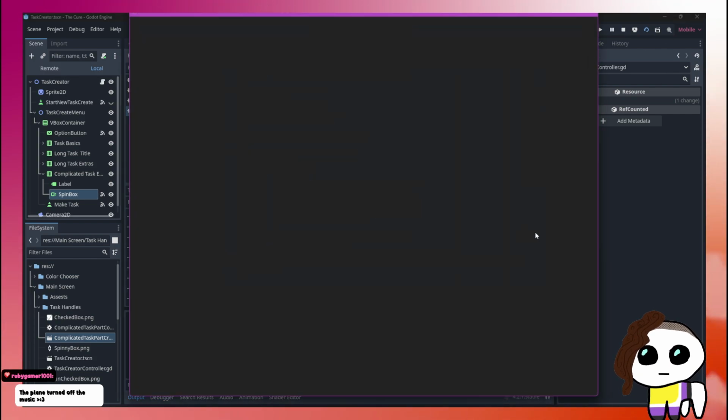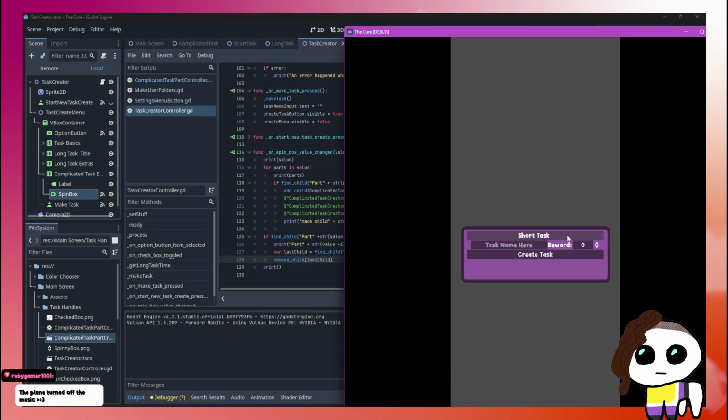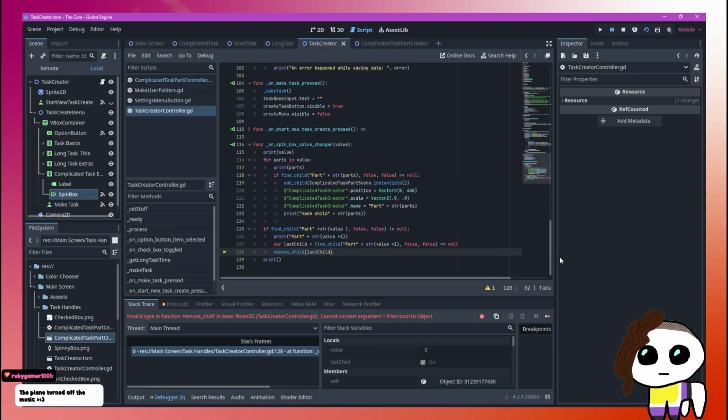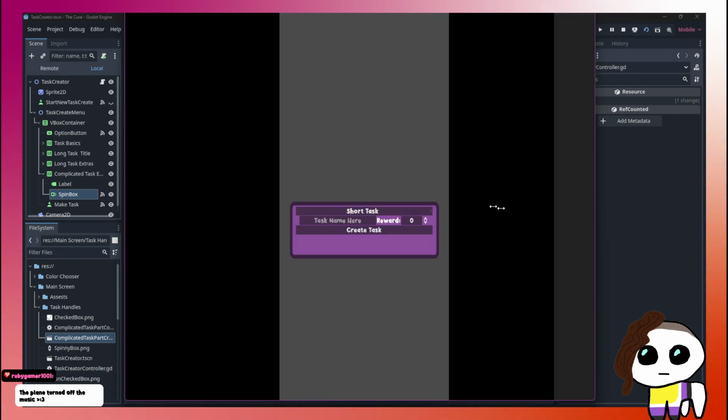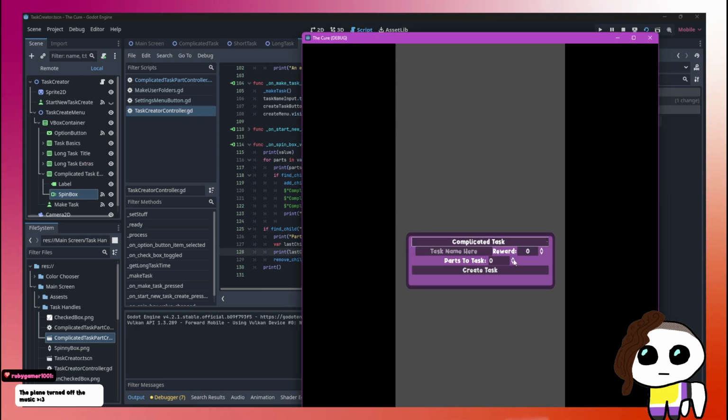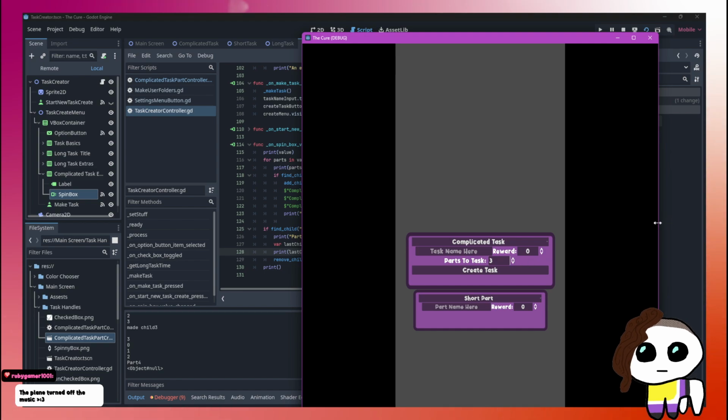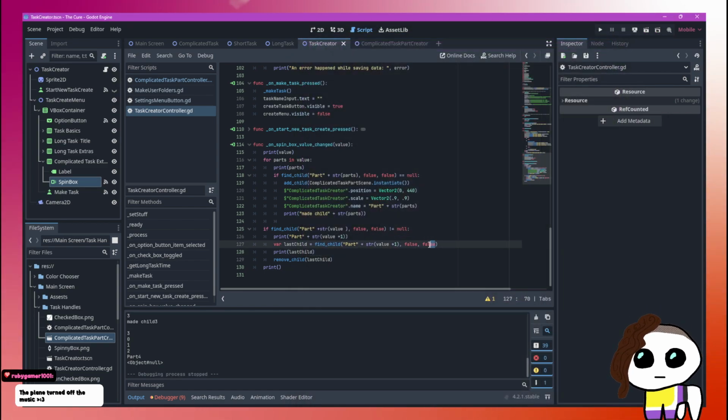Does this work? Does this somehow work? Nope, it broke everything. That's amazing. From Bool. Ah, that's right. That's a Boolean. It's object null. Why do I need all of this information?